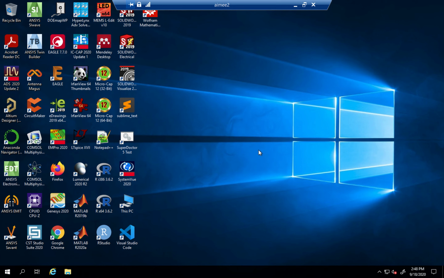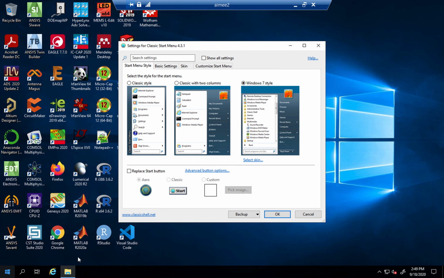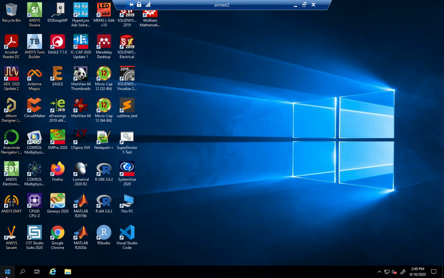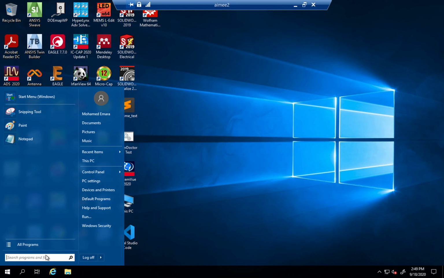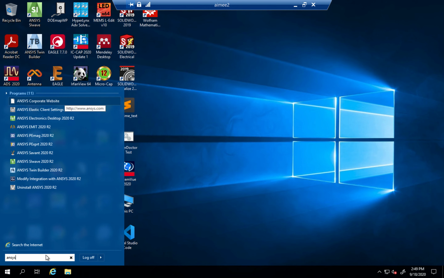All right, so hopefully everyone has access to the server now. So the software we're running is, as you guys know, HFSS, but it comes under the ANSYS Electronics Desktop. So you can either find it on your desktop, or if you can't, you can search for it from here. So we go ANSYS Electronics Desktop. So that's the software that you want to run.